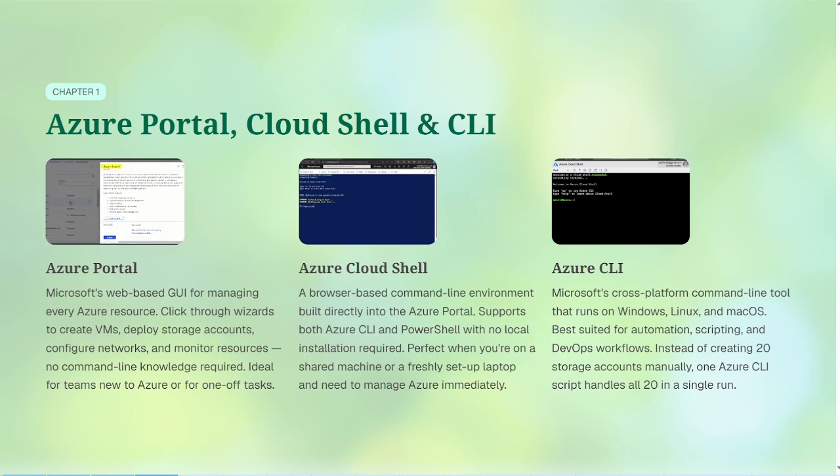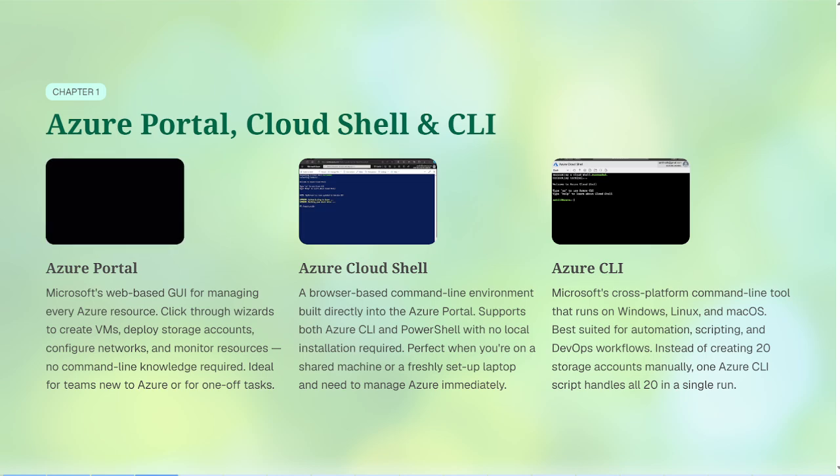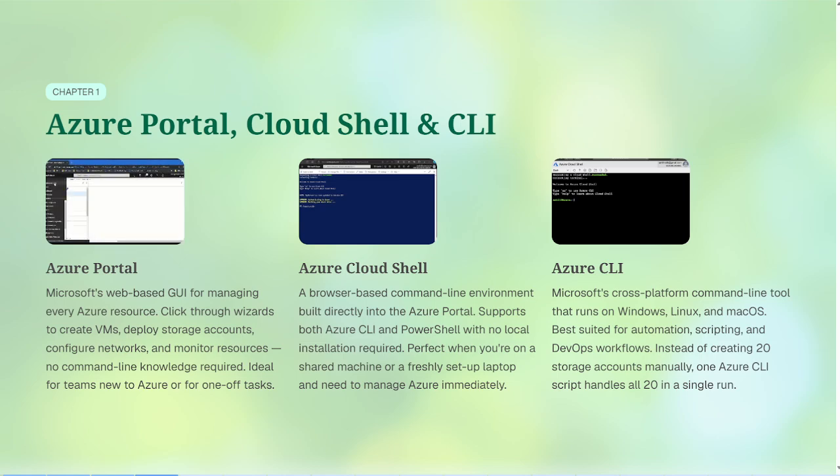Suppose your company needs to create 20 storage accounts for different branch offices. Using the Azure portal, you would repeat the same steps 20 times. With Azure CLI, you can write one script that creates all 20 storage accounts automatically. This saves time, reduces errors, and ensures consistency.